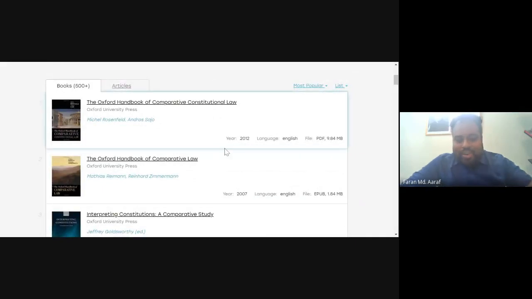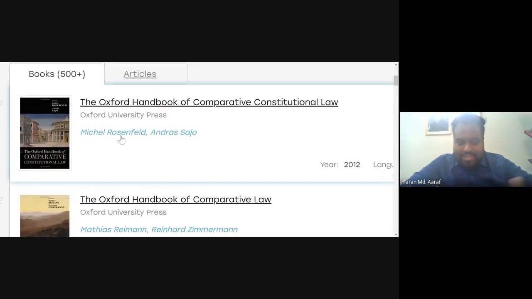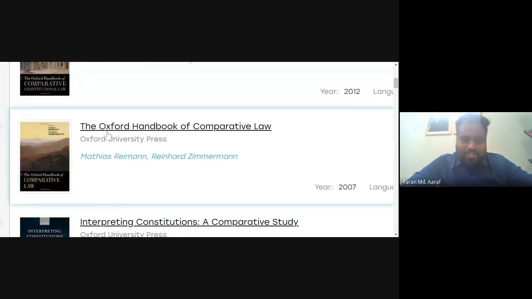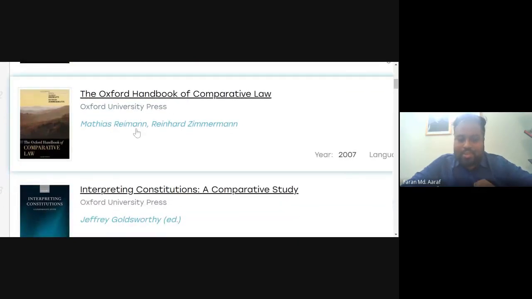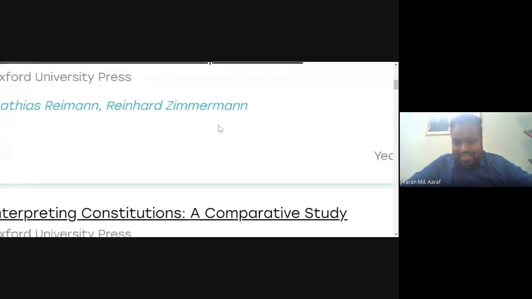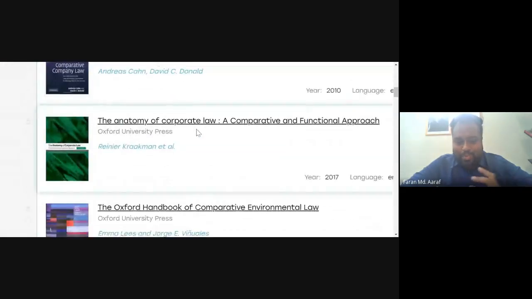You see, I'm already finding really good textbooks on comparative law. This is Comparative Constitutional Law by Michel Rosenfeld, published by Oxford. This is another one, the Oxford Handbook of Comparative Law, published by Oxford University Press. The authors are Mathias Reimann and Zimmermann. I believe those who took classes with Dr. Mizanur Rahman Khan sir have heard the name Zimmermann in class. All right. Then you can also find many other books on comparative law.